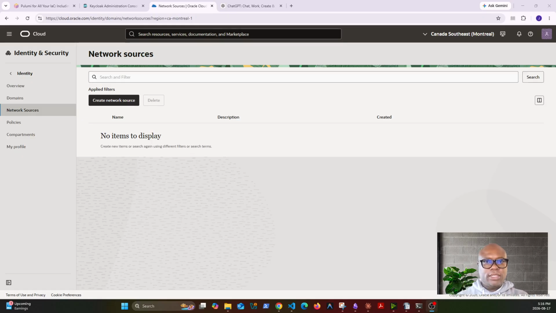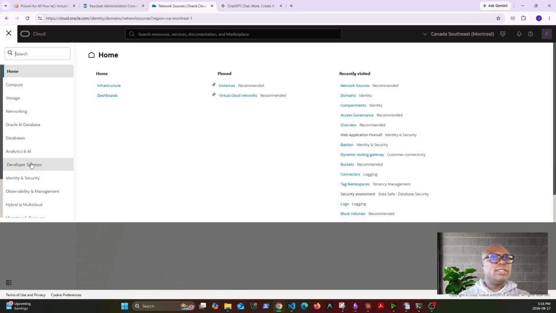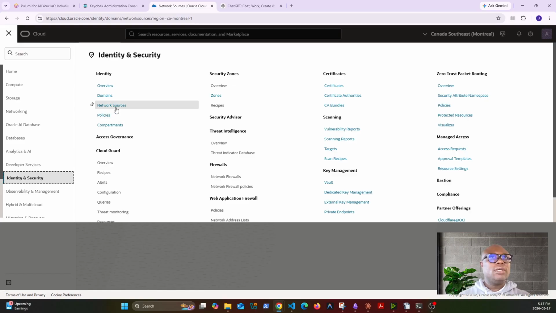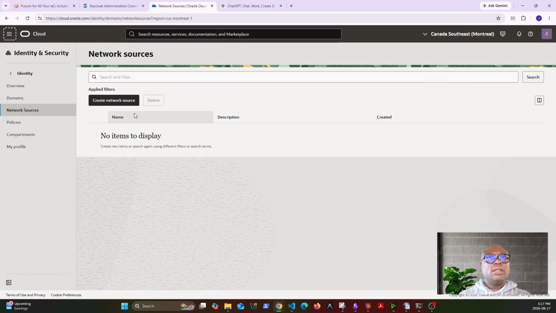Okay, so let's look at the last session of this episode, and that has to do with network sources. If you go back to your identity and security, you will see network sources here. Now, you can create network sources that should be able to access or do certain things within your OCI environment. I'm going to give a typical use case. I don't have a VPN that I will use, but in your VPN environment, it's a perfect solution. Let me give an example or use case for this.